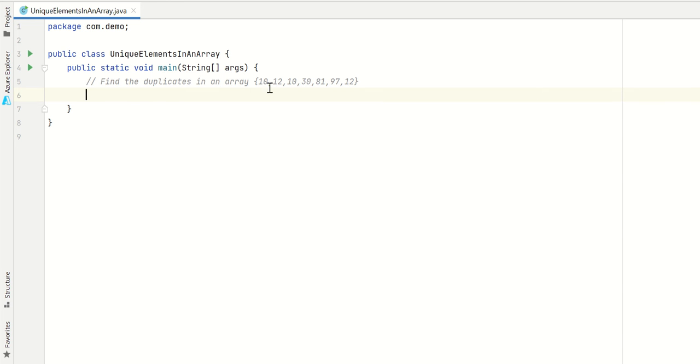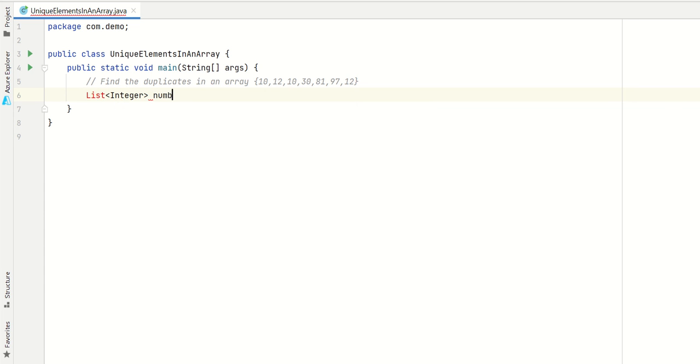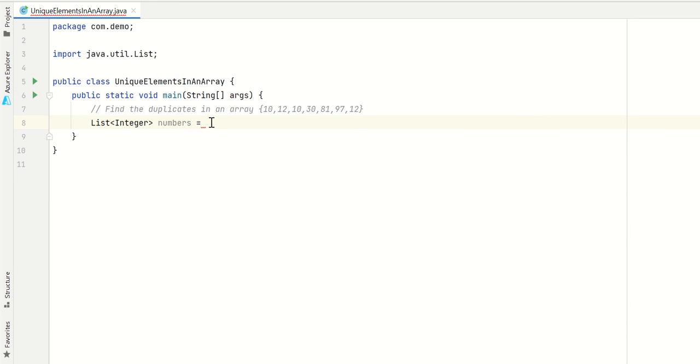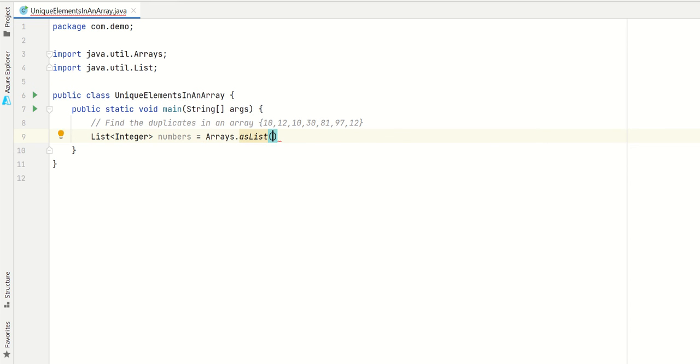So let's get started. Suppose this is the given array. I'll take a list of integers first, and we'll name it numbers. Import the List from java.util, then Arrays.asList, and we'll pass the list of integers. Now we have stored this in a list, and we'll use this list for further processing, because a list comes under collection and streams can be applied to a collection. That's why we store it in a list.